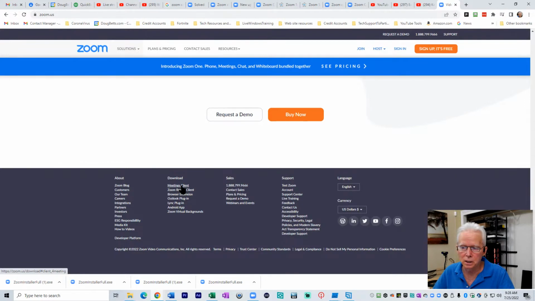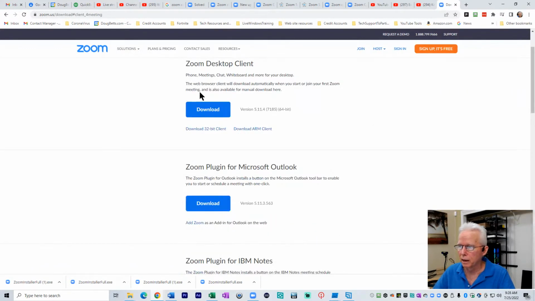So here's the meetings client. That's what we're dealing with. When I click on that, we have Zoom desktop client. That's what we're looking at right now. Here's the new version that was apparently posted today, 5.11.4. It might also have the fix. When I float the mouse over this download button in the bottom left corner, you can see Zoom.us client 5.11.4.7185. So here's where you can get the syntax for that link.